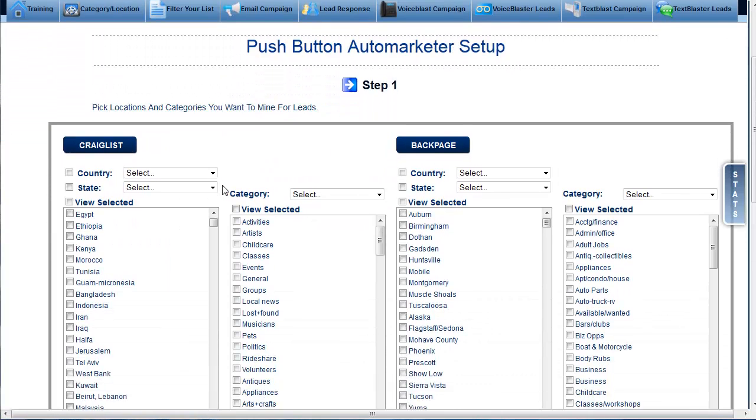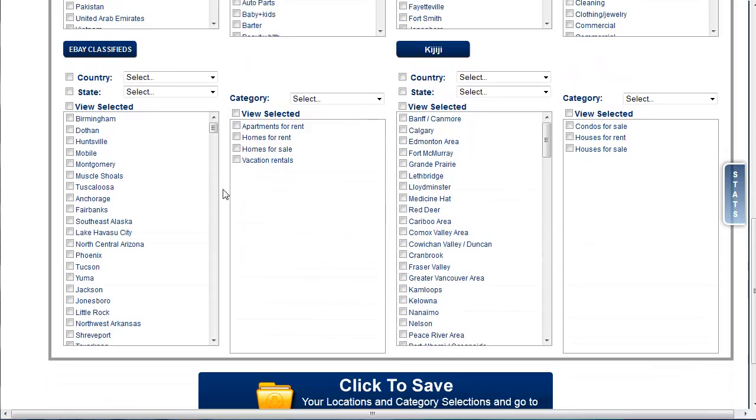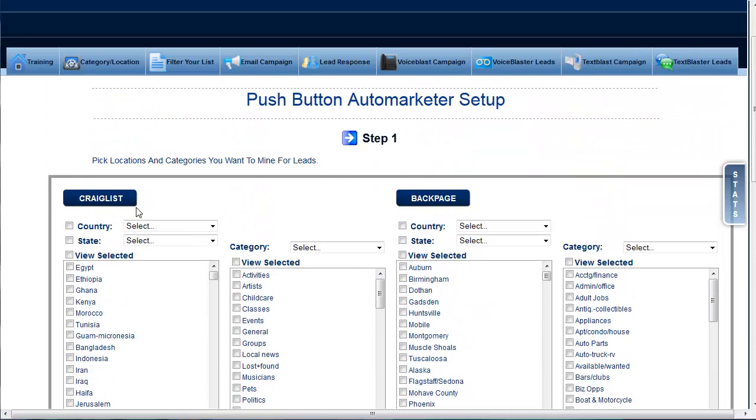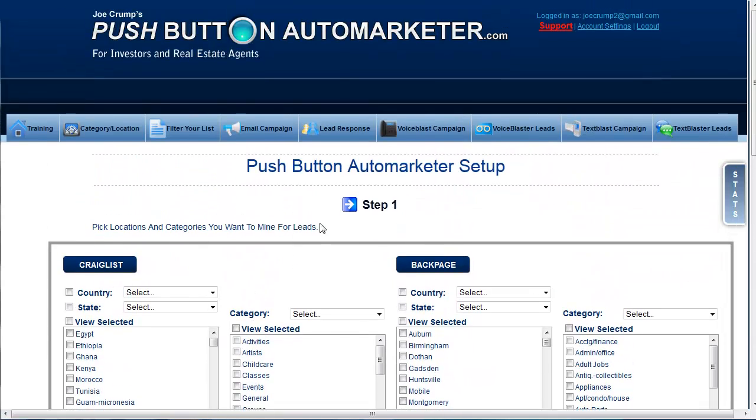The first thing you're going to see, if you've been on the site before, is that one of the changes we've made is we've added two more sites, eBay Classifieds and Kijiji.ca. This allows people who are in Canada to use our site and use a Canadian site. Craigslist is great in Canada as well, but Kijiji also adds another layer to this.